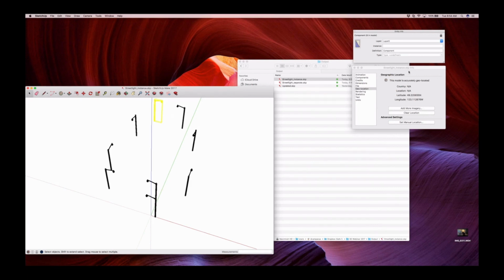Yeah, and we can also see that we've got the geographical location in SketchUp. That's somewhere nearby, I think. The lat long, yes, very close. Vancouver, I think, is where I borrowed those points from.